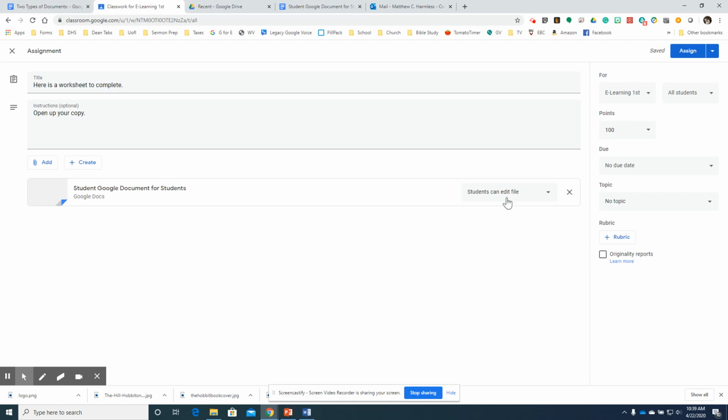If you have a group of kids that you can trust to not overwrite each other's work, you can do that. But you can share this as student can edit file. So if you have one document that you want all of them to be participating with, this is a great way to accomplish that task.